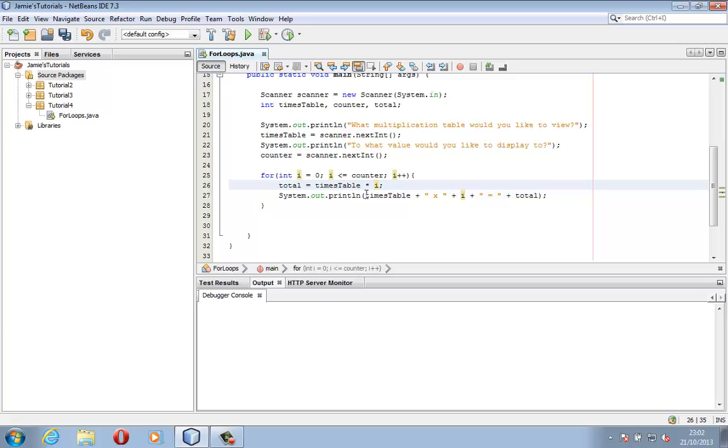And what this means is we're taking the user's value of whatever times table they wanted to see. So again, if they said the 4 times table, it's going to take 4 and times it by this I that's here. And so what that's going to do the first time around is go, okay, your value 4 times 0, and then store that value in there.